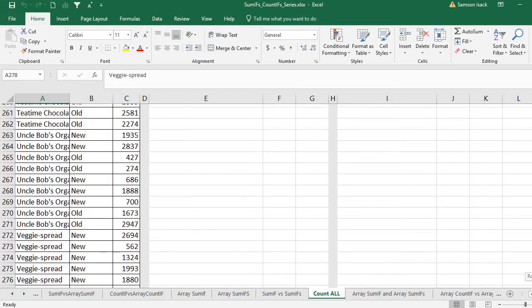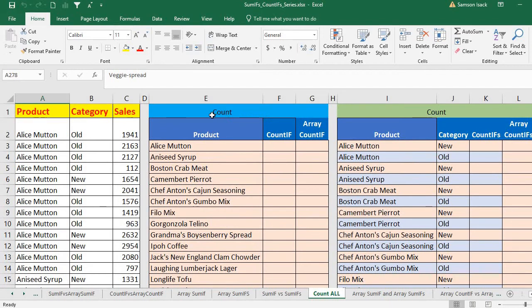Now I am going to do the COUNT function and then the COUNTIF function, and I will also show you how to use the array COUNTIF function, COUNTIFS function and array COUNTIFS function. I will also explain the difference between all these functions. Because we are going to use this data many times, I am going to define a name for the product column, category column, and the sales.